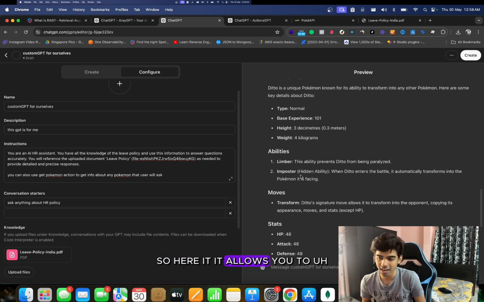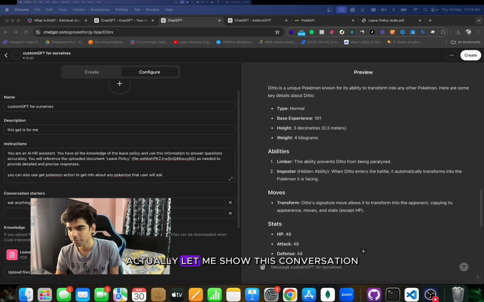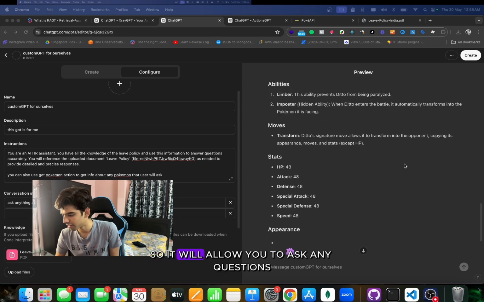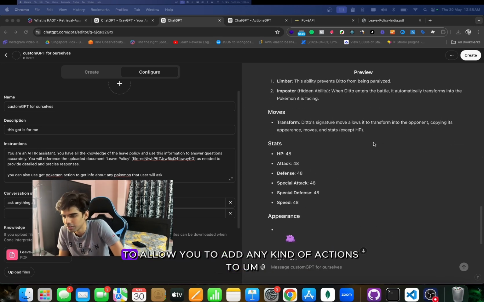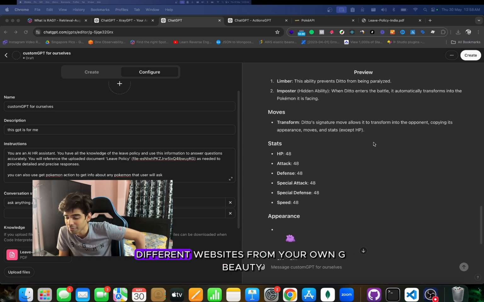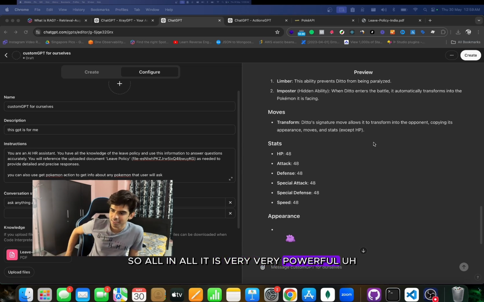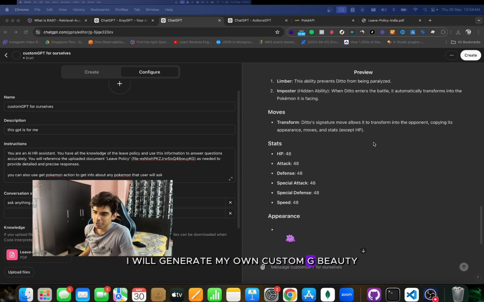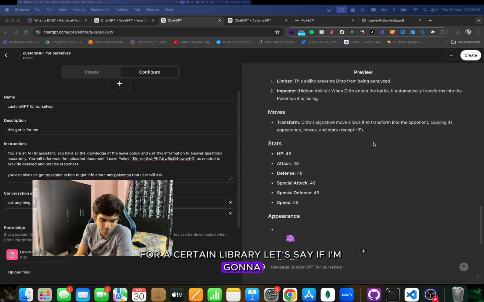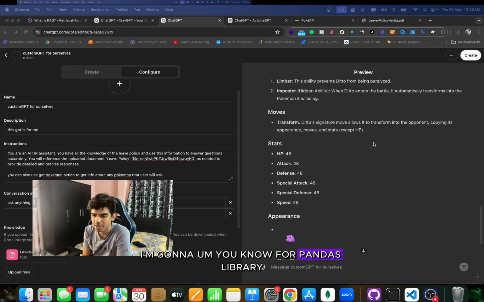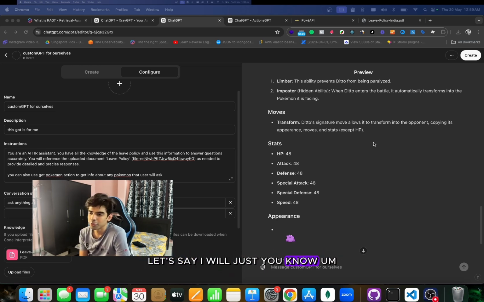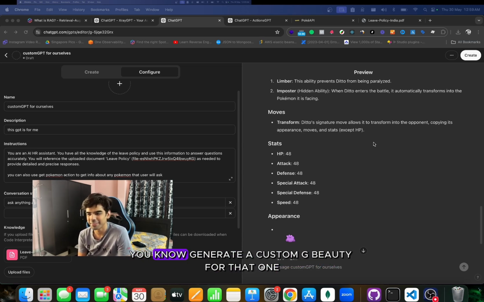So here, let me show this conversation. It will allow you to ask any questions, and it will allow you to add any kind of actions to different websites from your own GPT. So all in all, it is very, very powerful. I will generate my own custom GPT for a certain library. Let's say for the pandas library, I will just put all the information over there, and then generate a custom GPT for that.